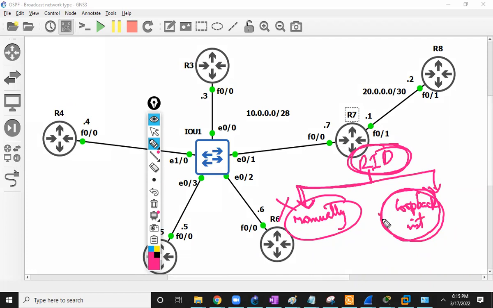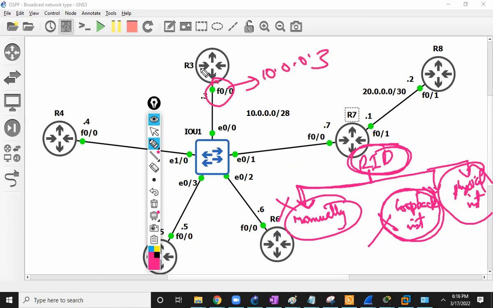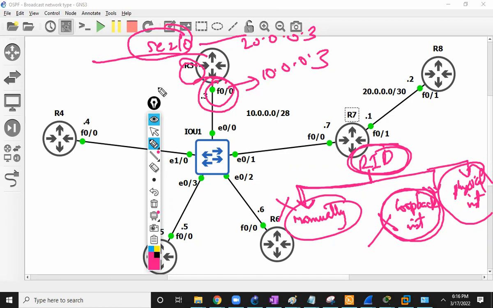If the loopback interfaces are not present, they'll check the physical interface IP. If FastEthernet 0/0 is configured with 10.0.0.3 here for R3, and you also have a serial interface here, serial 2/0 with IP 20.0.0.3, then among the physical interfaces, this one and this other one, the highest IP will be considered as the router ID.